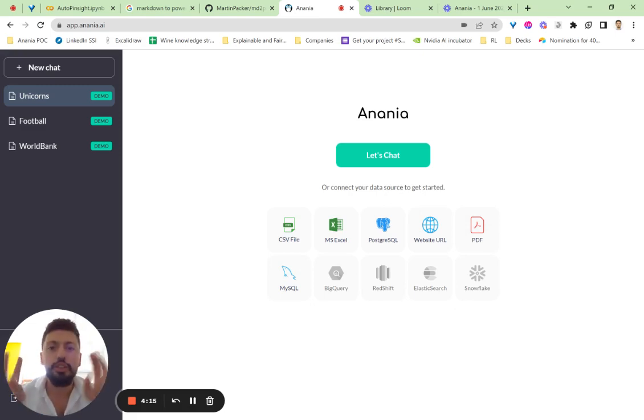The second option is to connect your own data to Anania and talk to your data, analyze it using a ChatGPT-style interface. Anania supports multiple data connections, and some of them are listed here. You can connect CSV, Excel files, your own databases. You can even connect websites that Anania can scrape and crawl, and you can even connect PDF documents for Anania to answer questions from.